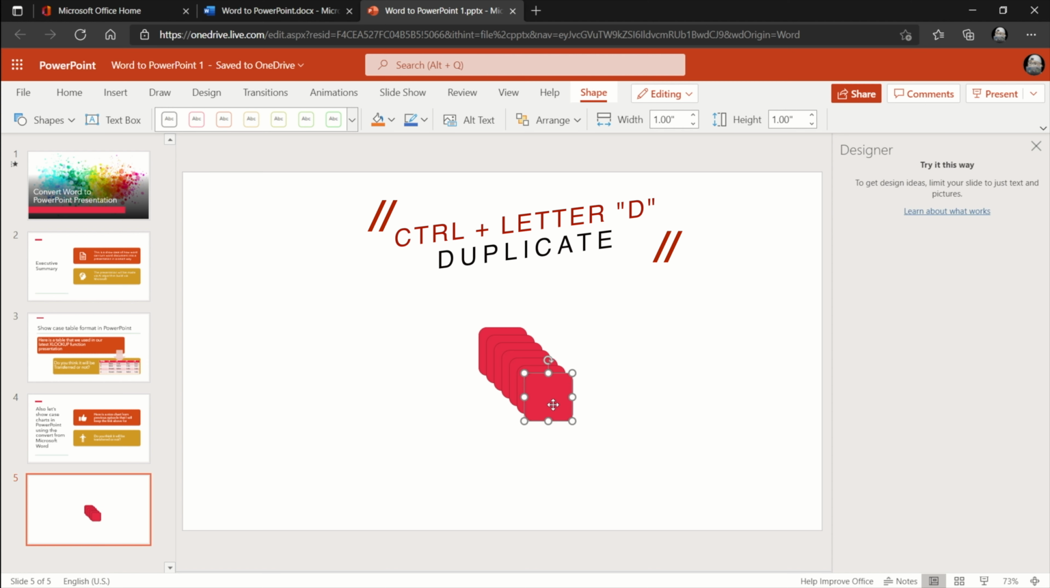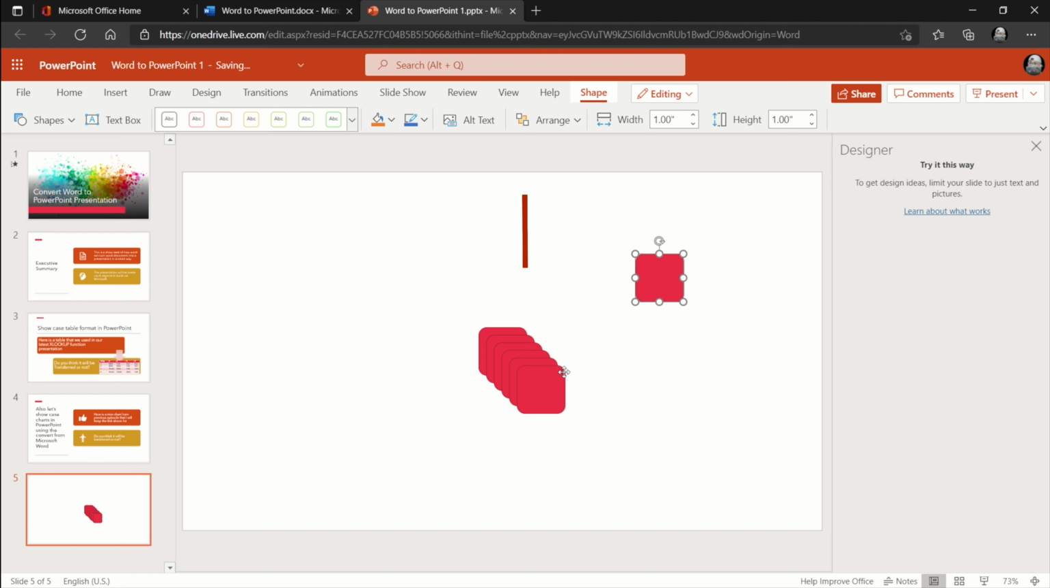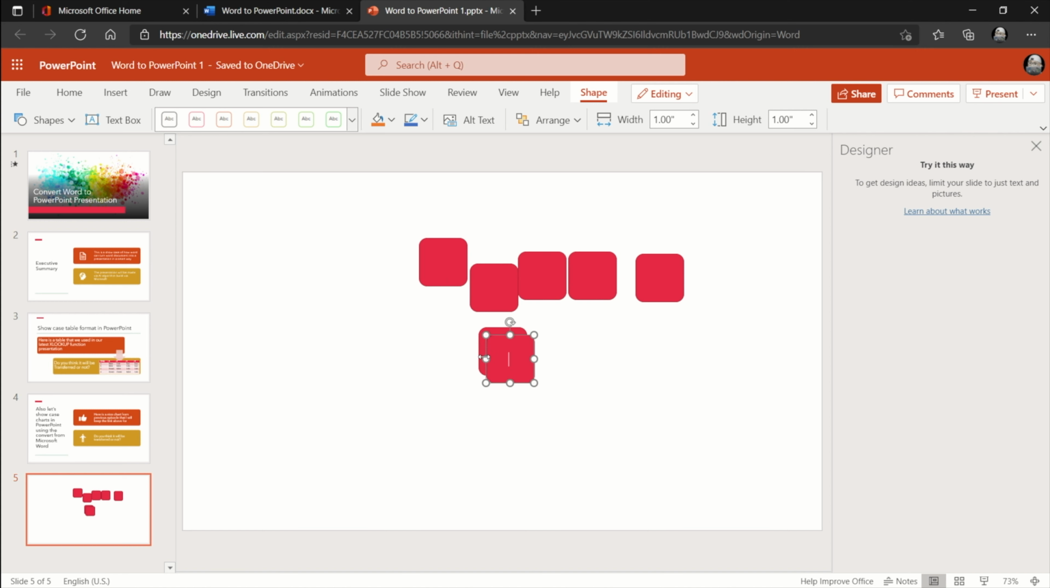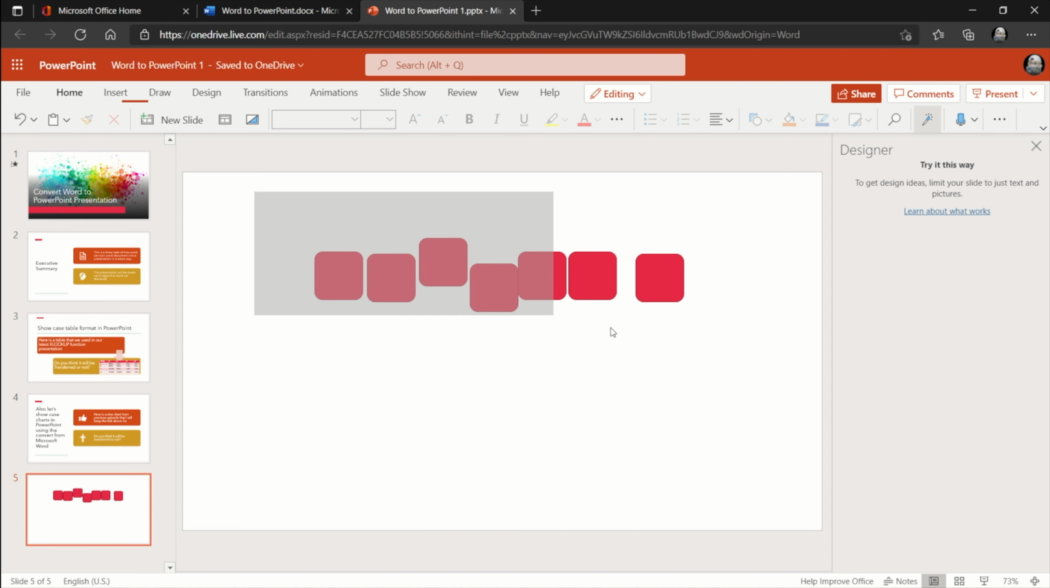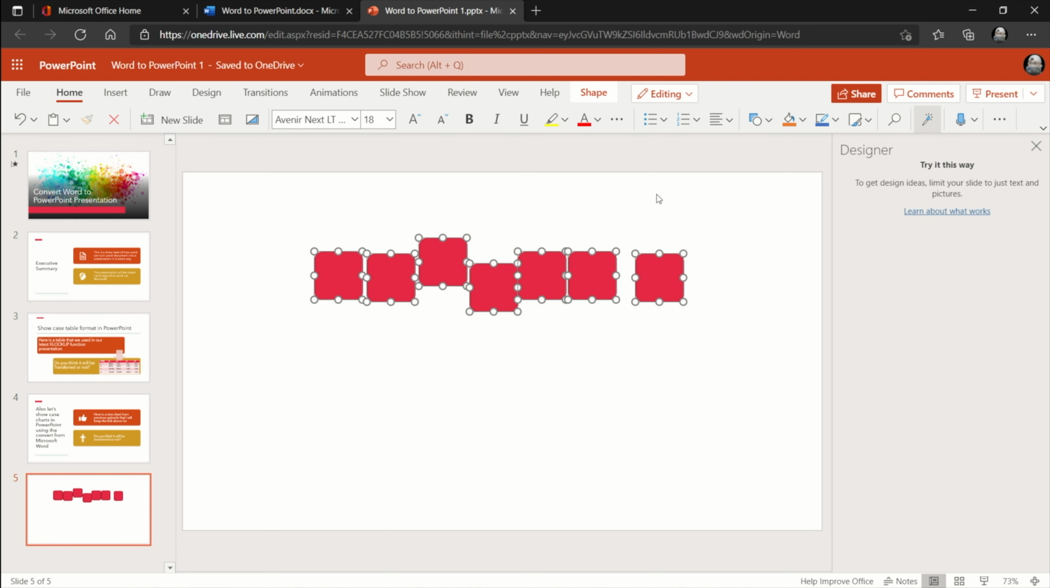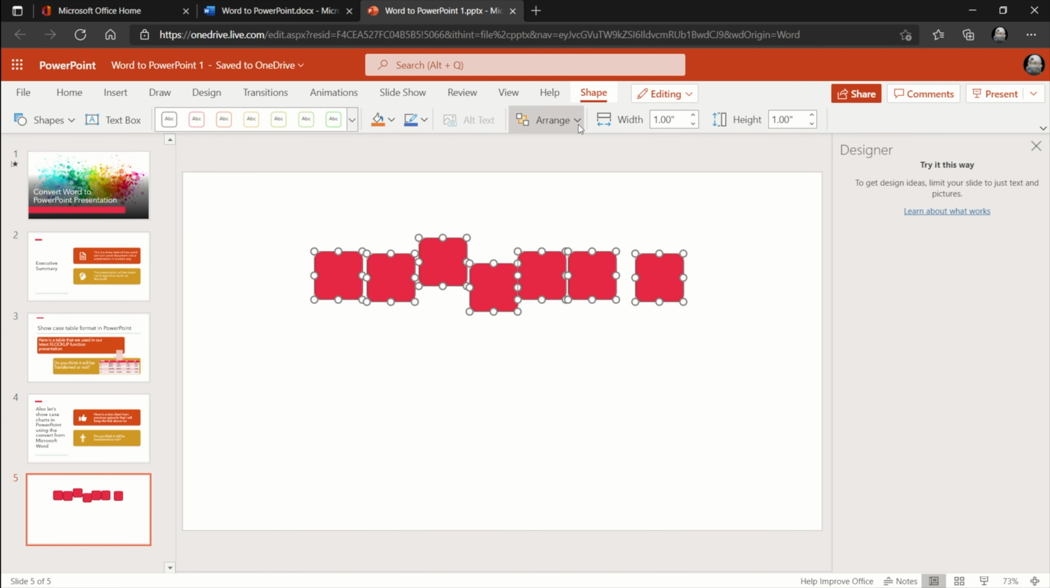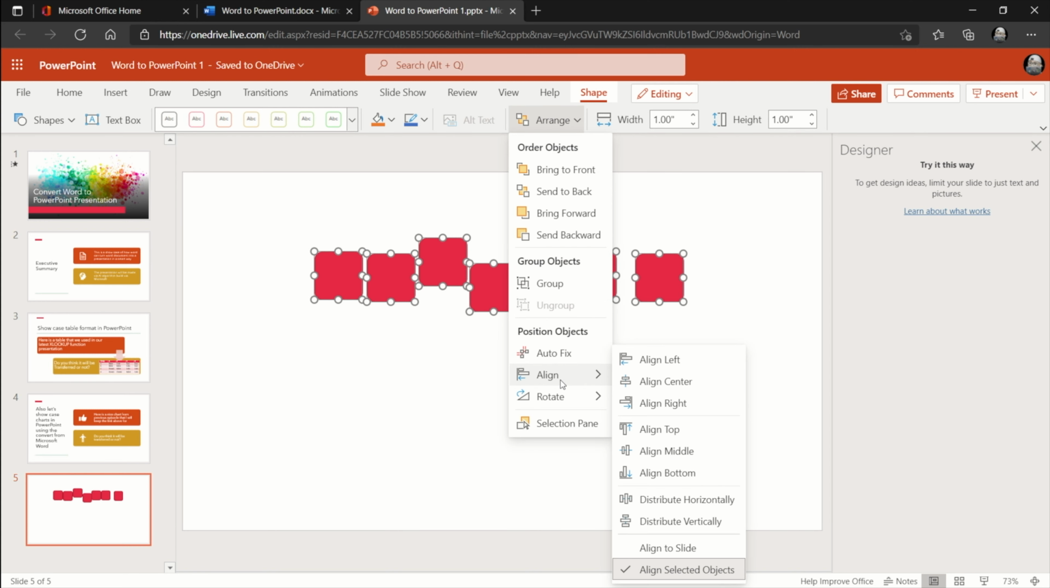So Ctrl D, I duplicated these, and I'm gonna select them and put them next to each other in such a way that they are not well spaced. I just want to show a point here. So let's do this like this. And if I select them all, you remember if we wanted to do this on our own, then we had to go to different styles. We have to go to shape, and then arrange, and then align, and distribute horizontally.